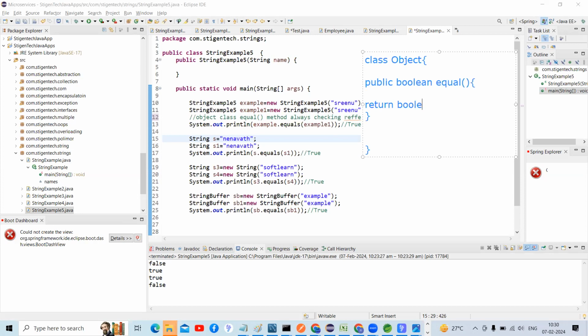Boolean value. It will return a boolean value, guys. You people have to remember here. Internally there is a user-defined class and a predefined class, and there is a superclass, right? That superclass, the Object class, is the superclass for all user-defined classes and predefined classes.